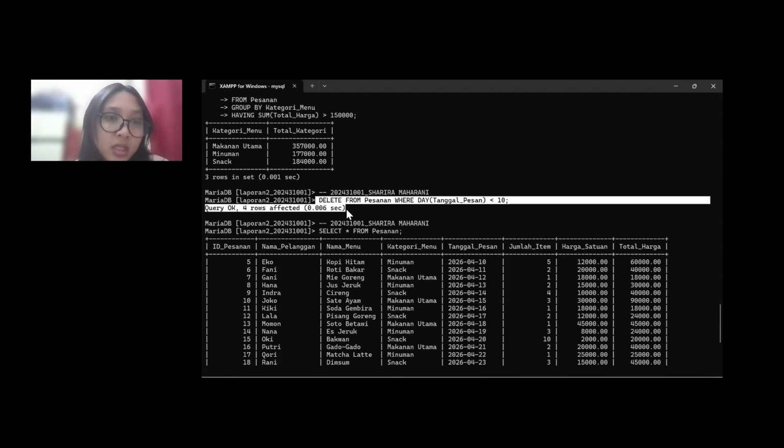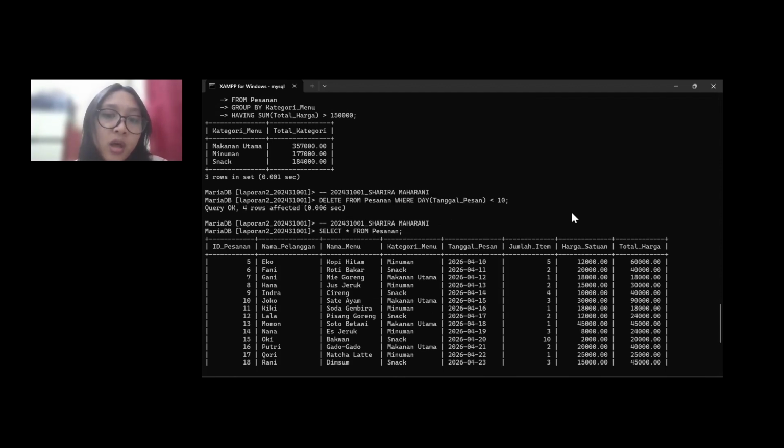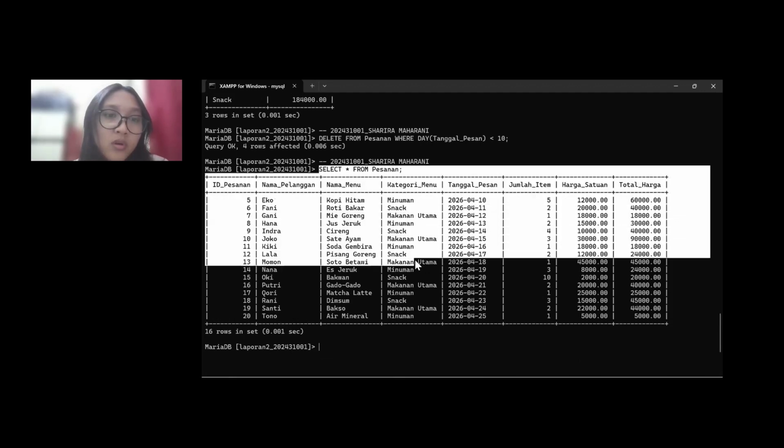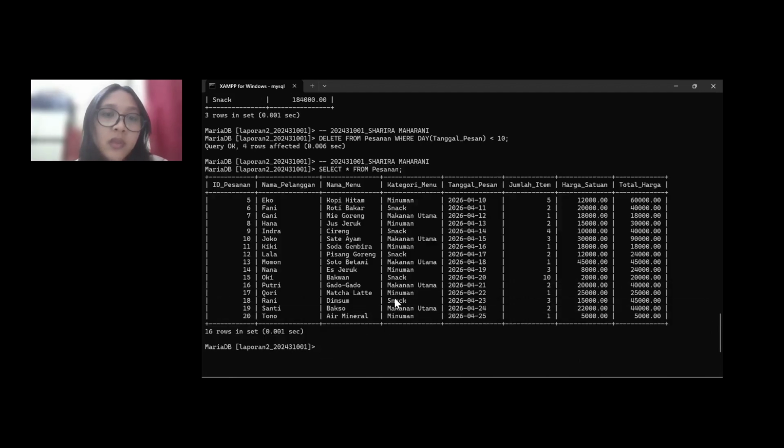Okay, finally at the end, I deleted certain records based on transaction dates by combining the delete command with the day function. I remove a transaction that occurred before the 10th day of the month. After checking the table again, those records were no longer present. So this is the result. When I run these commands, this will show the results.